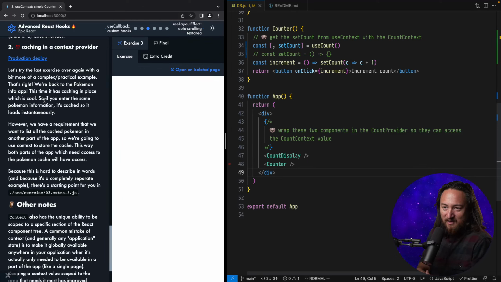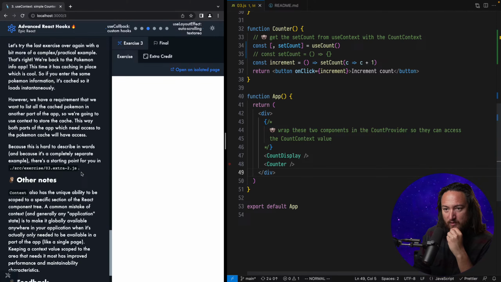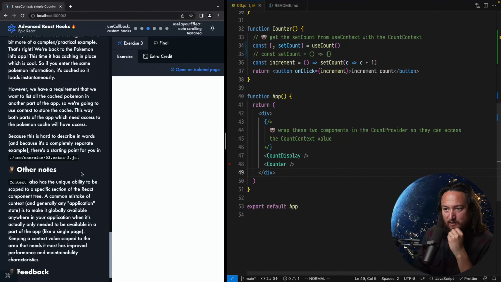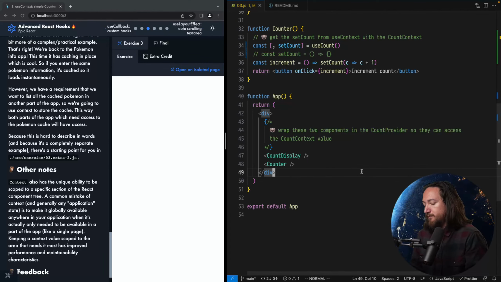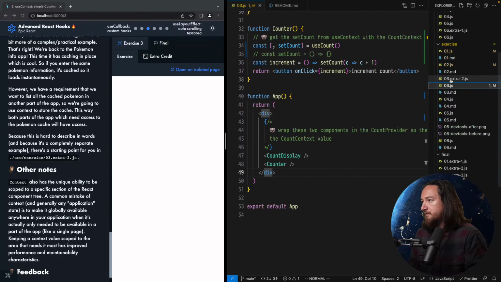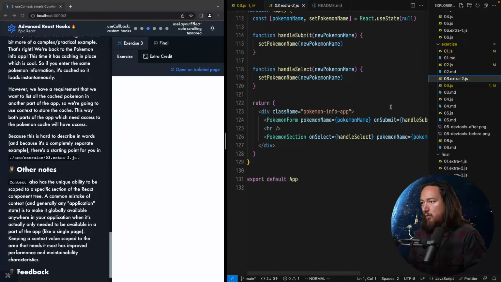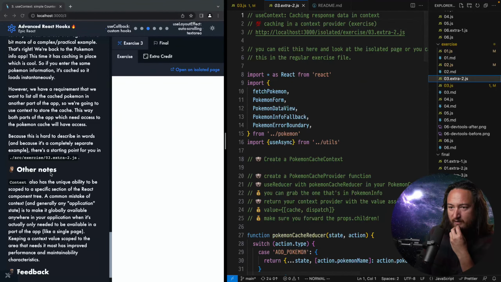So we're going to use context to store the cache. This way, both parts of the app which need access to the Pokemon cache will have access. Because this is hard to describe in words and because it's a completely separate example, there's a starting point for you in extra credit 2. Okay, so this is our starting point. Whoa. Okay, lot of code, but I think that we're kind of familiar with it.